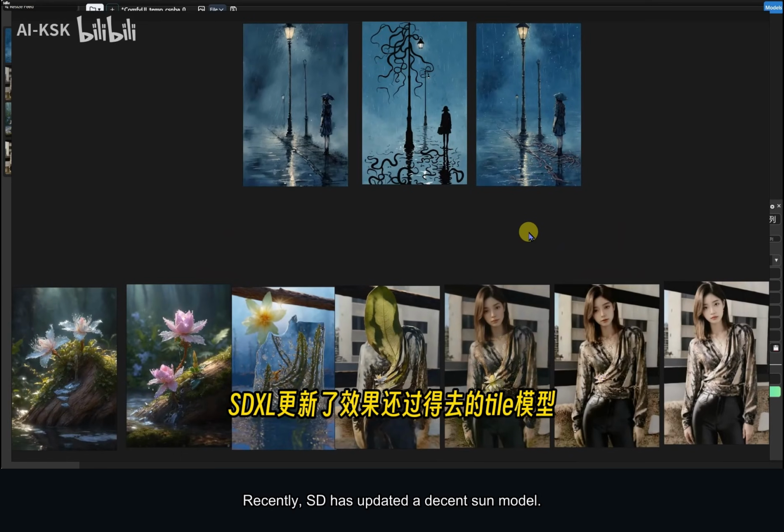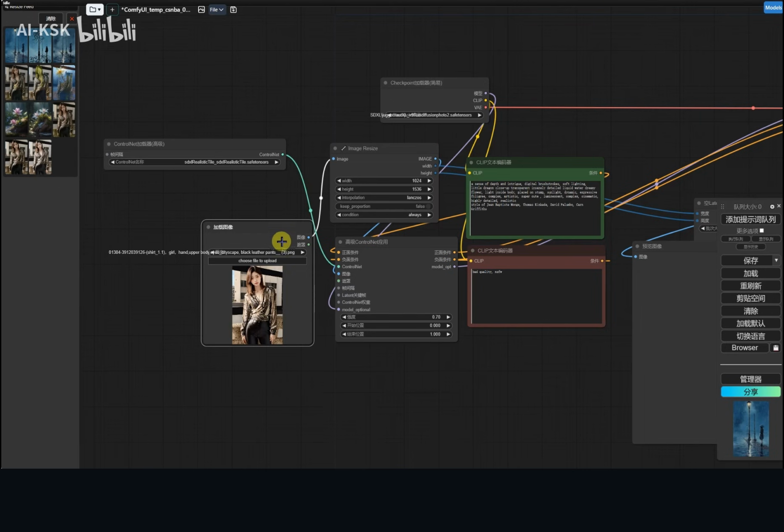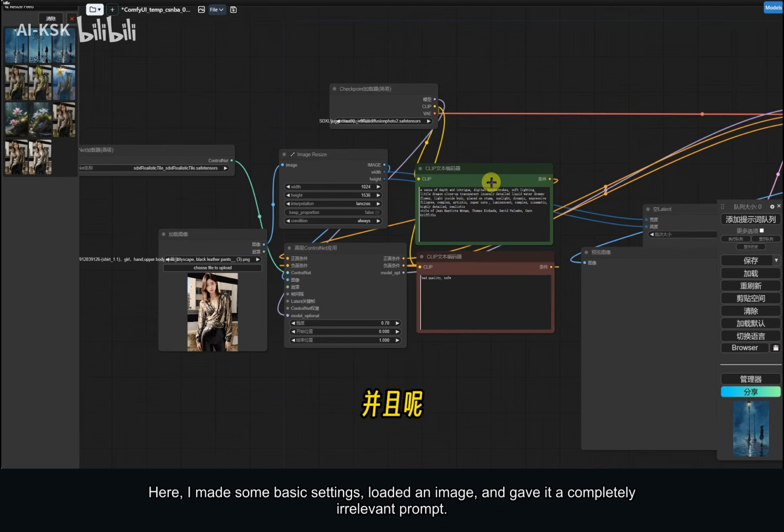Recently, SD has updated a decent Tile model. So I also conducted the corresponding tests. Here, I made some basic settings, loaded an image, and gave it a completely irrelevant prompt.